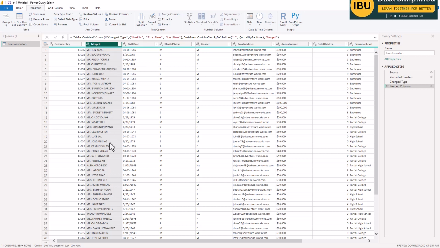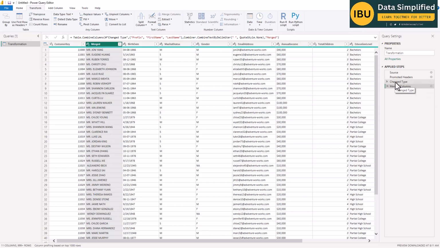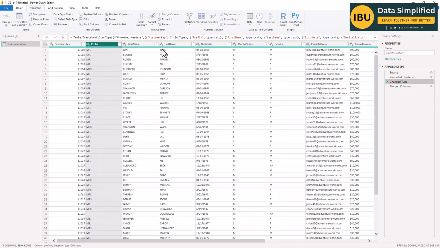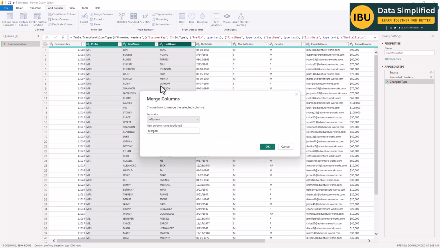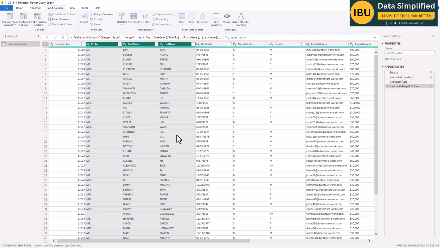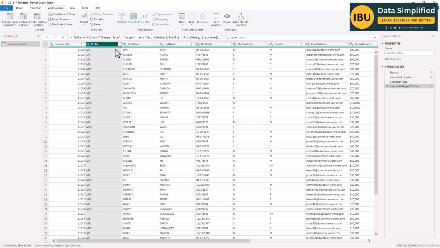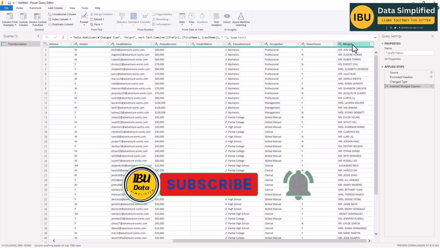The name is looking perfect, but the problem is that if you go one step back, you will see that the original columns were there. If you want to keep those and add a new column, delete this step, so it goes back to the original format. Select all three columns, then go to Add Column and choose Merge Columns. Before, we did it from the Transform tab; now we are using Add Column to add a new column. Again choose the space separator and merge. You can see nothing seems to happen, but if you move to the end, you can see the new column.